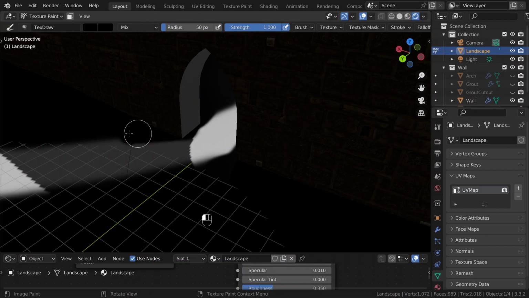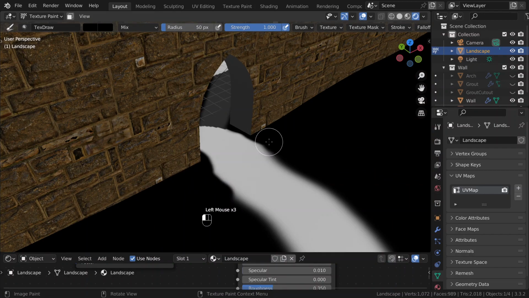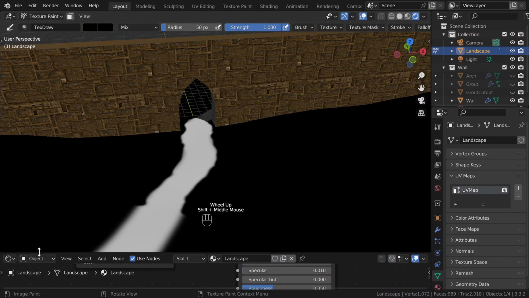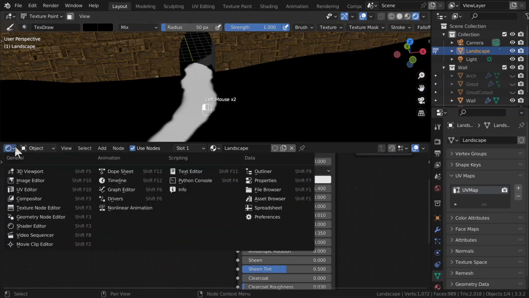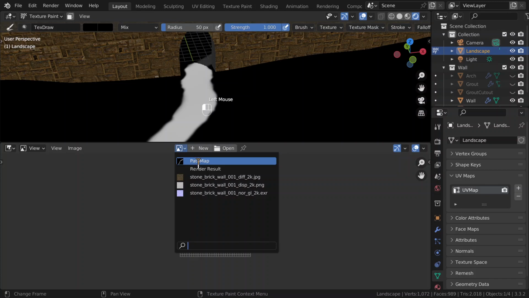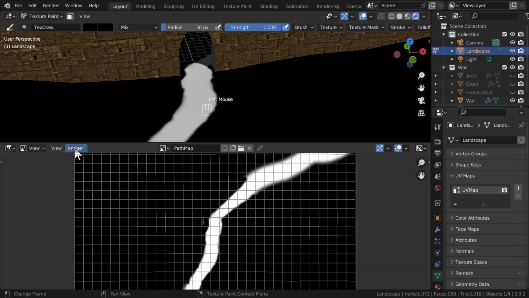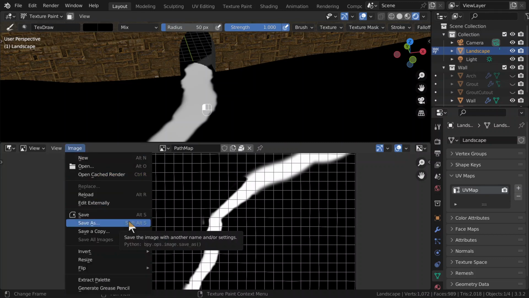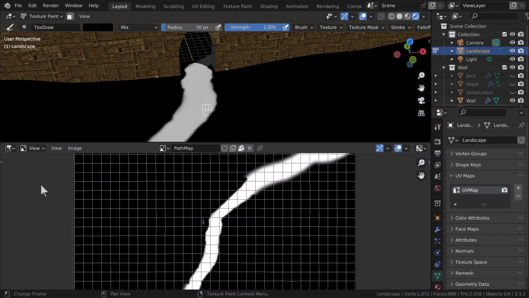I'll speed up the next bit of recording because it's kind of boring watching me draw edges of the path. To make sure that the stuff that I've drawn onto this image is saved with the blend file, I need to go to the image editor, then select the path map. Image menu, save all images. In the image menu, I could also have chosen save as and output to a file.